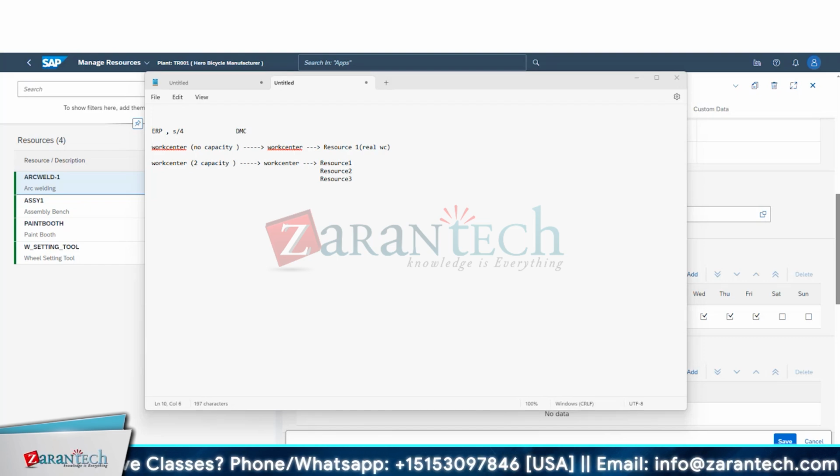Basically, in your S4 you have a work center. In the DMC, it will be the work center only with the same name. Suppose you have a production work center named assembly. In DMC it will also be the same, assembly, and under the resource you can also see the same name, assembly. It will be the same only.